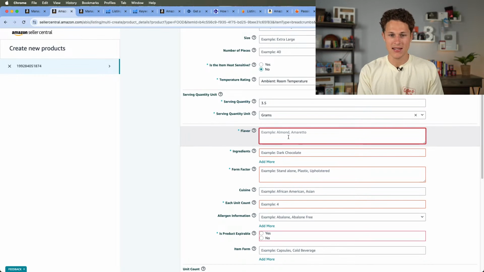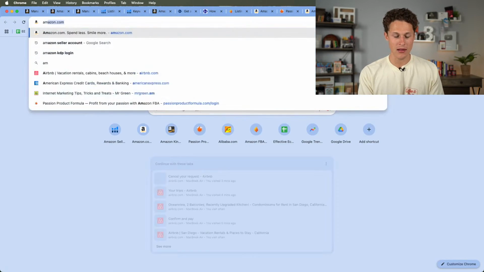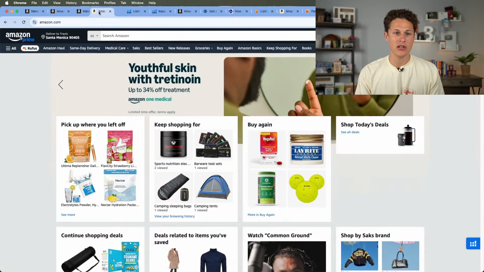The flavor is not really a flavor here. And if any of these things you're ever not sure about, a little trick that can be very helpful is what we do, a little bit of listing hacking.